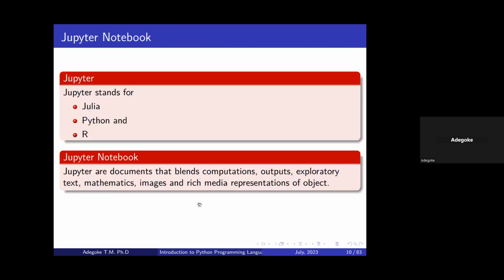So for us to be in this study, we are going to work with Jupyter. Jupyter is a version which is hosted on Anaconda, and Anaconda is like a platform, a distribution which hosts many packages, many libraries, and the Jupyter Notebook will be used in this lesson. So the word Jupyter means Julia, Python, and R.